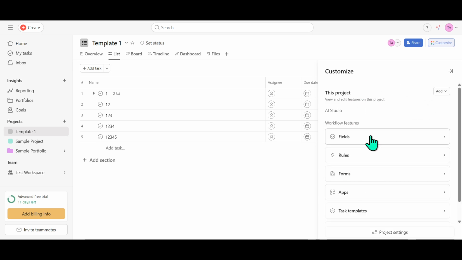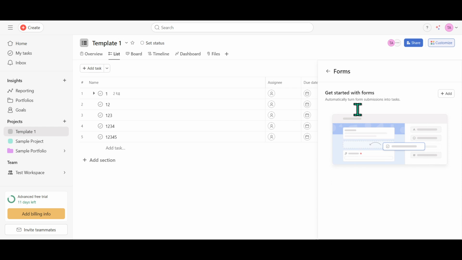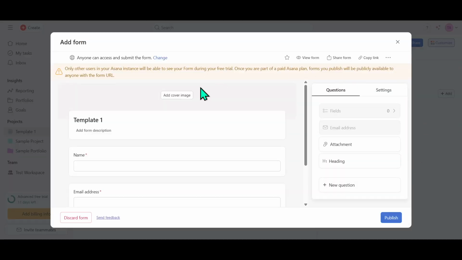This is where you can find the option to add various custom features, including forms. From this panel, locate and click on Forms. This will lead you to the next step, which is all about building your form. Now that you're in the Forms section, you'll notice an Add button. Go ahead and click it.